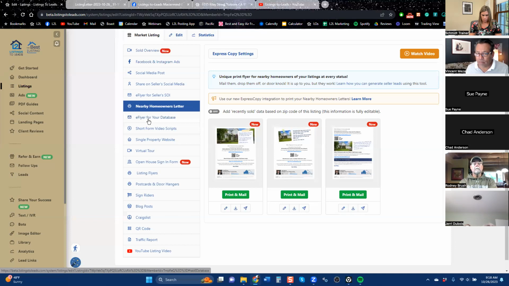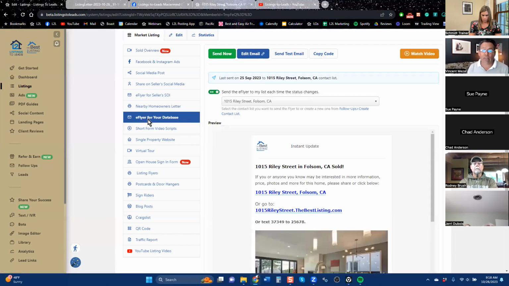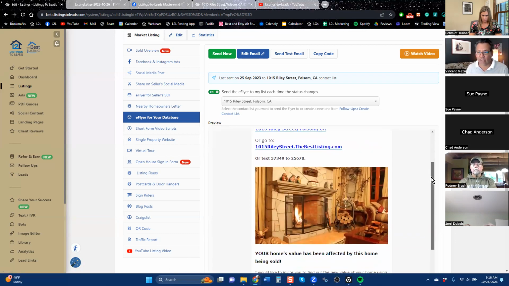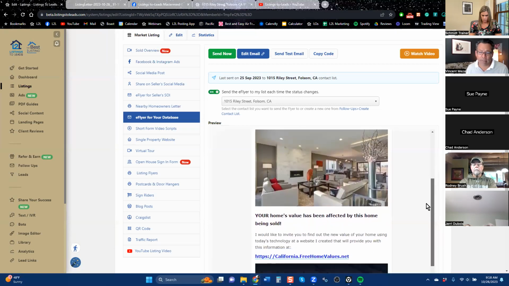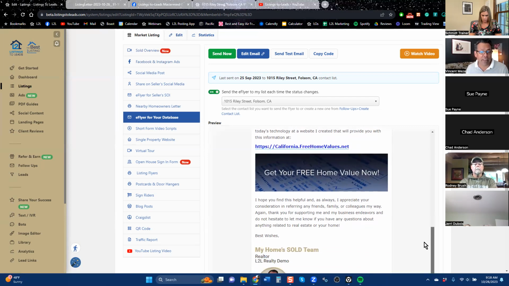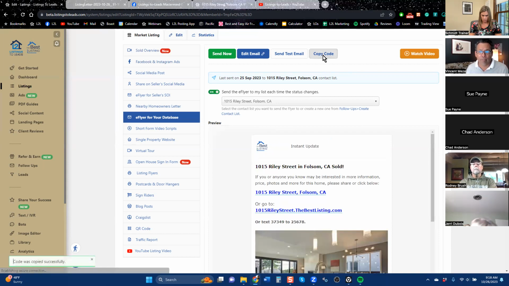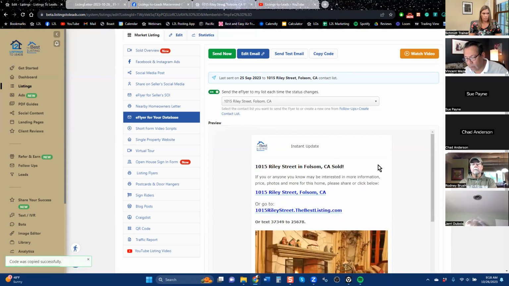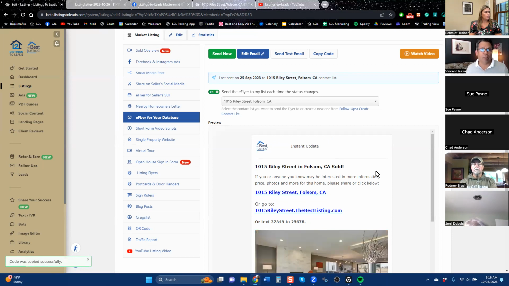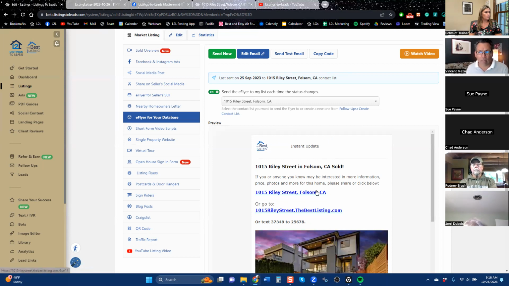So right beneath it is the e-flyer for your database. This is an electronic version of the print letter we just looked at, right? I've got something sold up top, click on the picture, click on those 2 links, and go become a buyer lead. And it's going to affect your home value right beneath it. So click that, and you know what that's all about, right? So you can copy this right here, take it to your CRM, and blast it out. If you've got more than 500 leads in your CRM, you should be blasting out a version of this letter probably every 2 weeks.